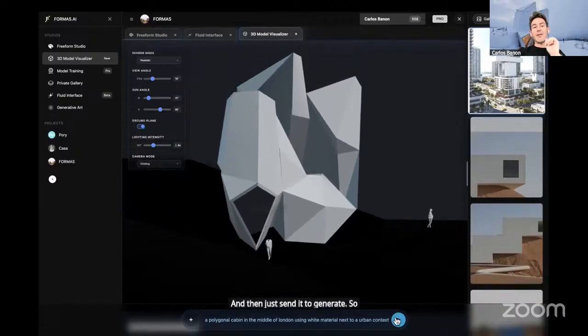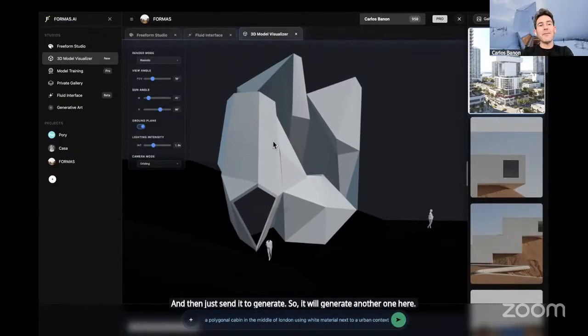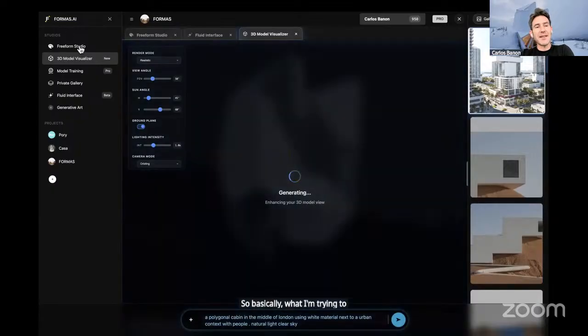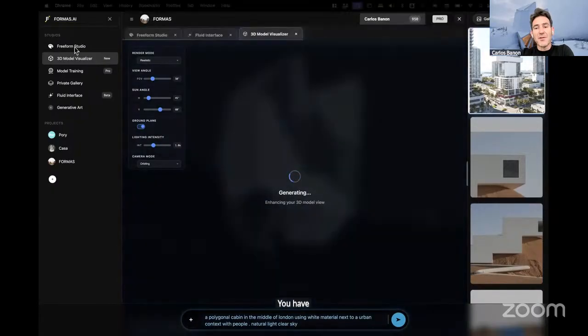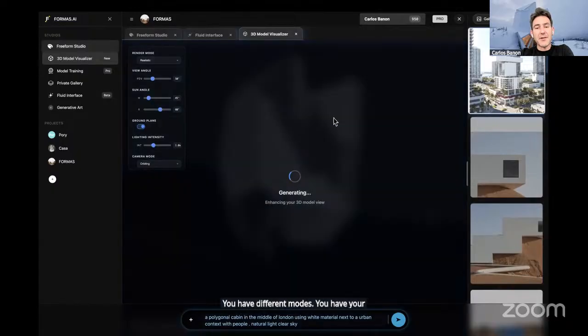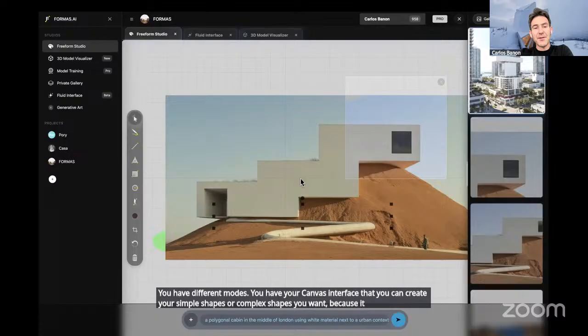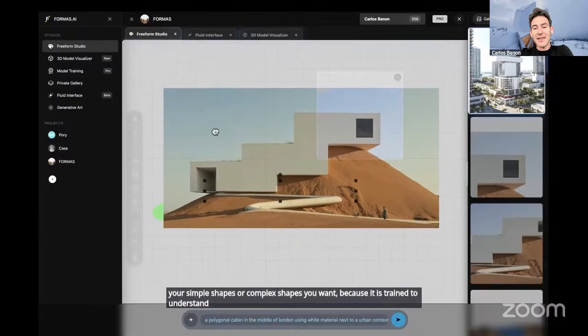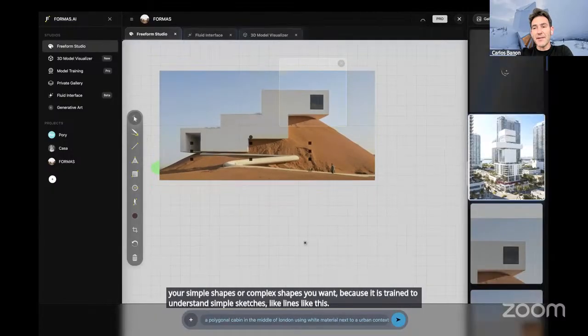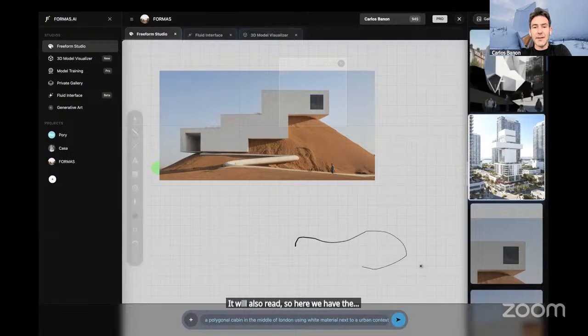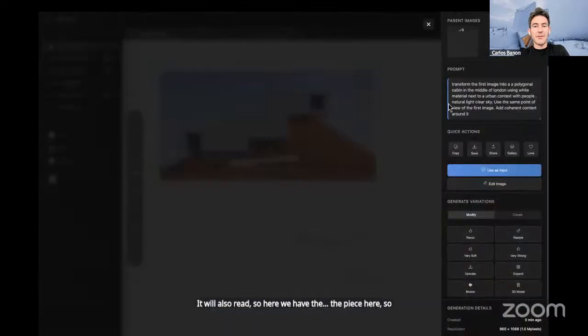So it will generate another one here. Basically, what I'm trying to summarize here is that you have different modes. You have your canvas interface where you can create the simple or complex shapes you want, because it is trained to understand simple sketches, like lines like this. It will also read this piece here. So it's going to be like that.